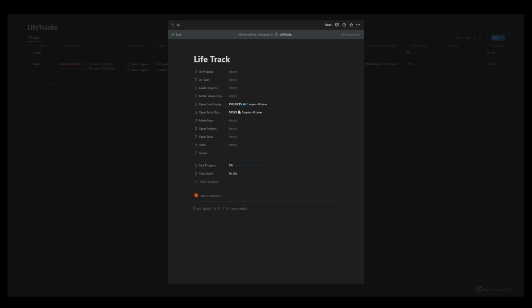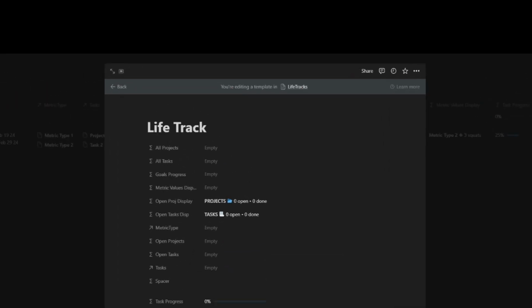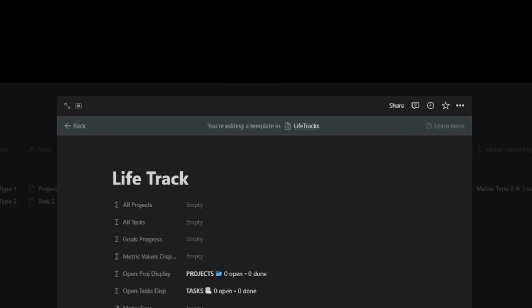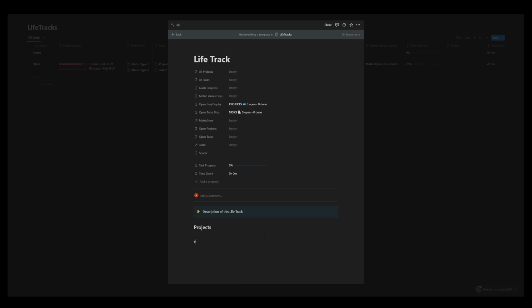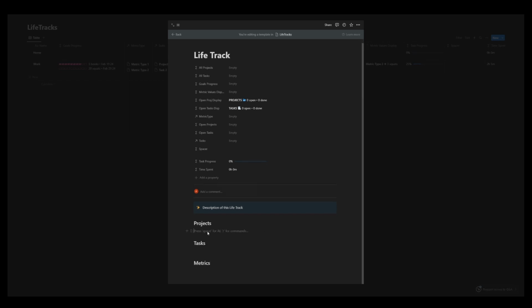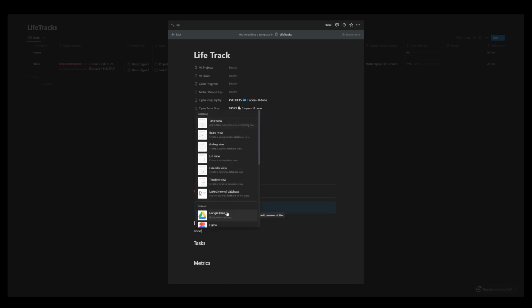If you haven't made any database templates before, you can create them from the little arrow menu on a database. And you'll see when you're editing a template, the little template banner at the top, so you'll always know if you're editing a template or if you're editing a real instance of an item. And the first part here, I just want to include the projects in this life track. Remember, the way that projects are defined is that they are just items in the tasks database that have sub-items.